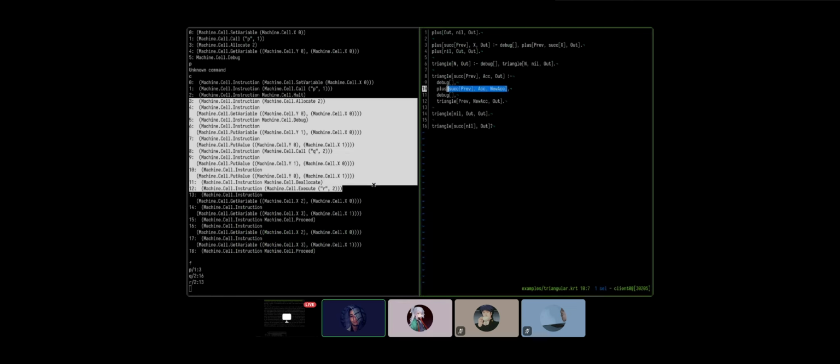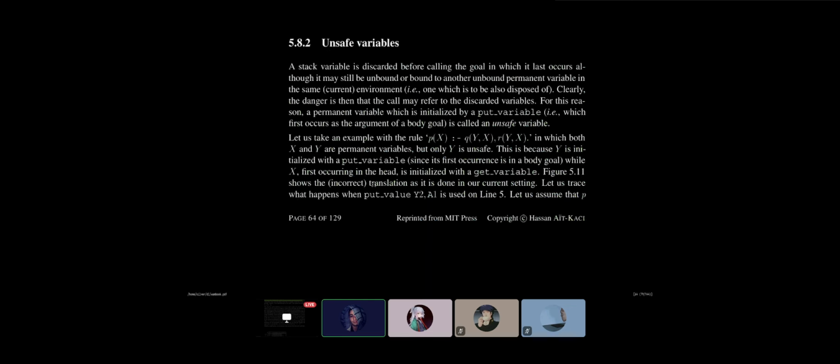Wait, could you go back to the book? I don't think I got what the unsafeness is, because it may refer to the discarded variables. But again, variables that are put on the stack are not discarded. What do you mean?